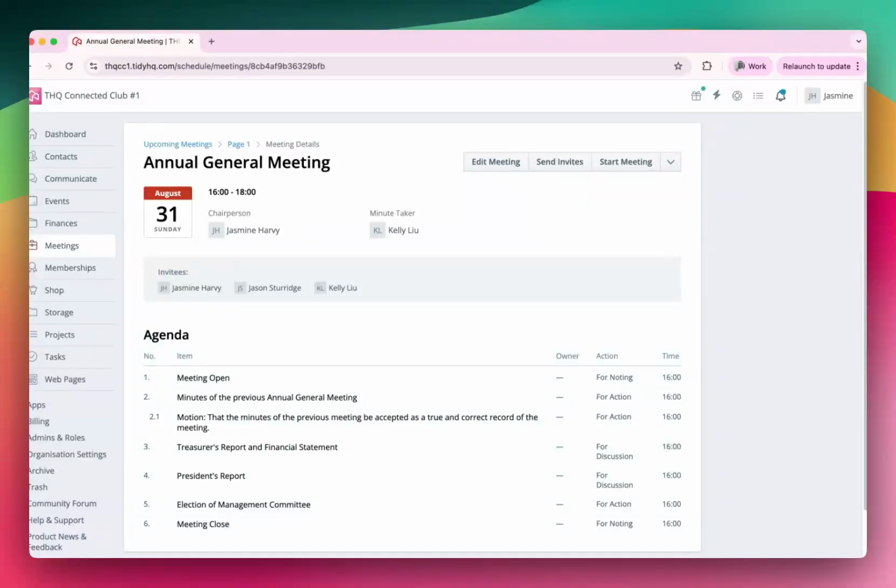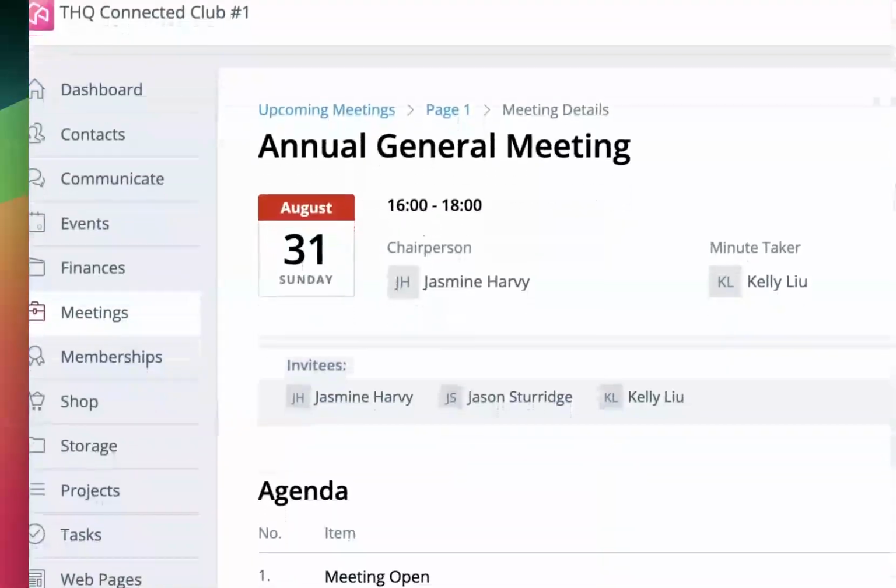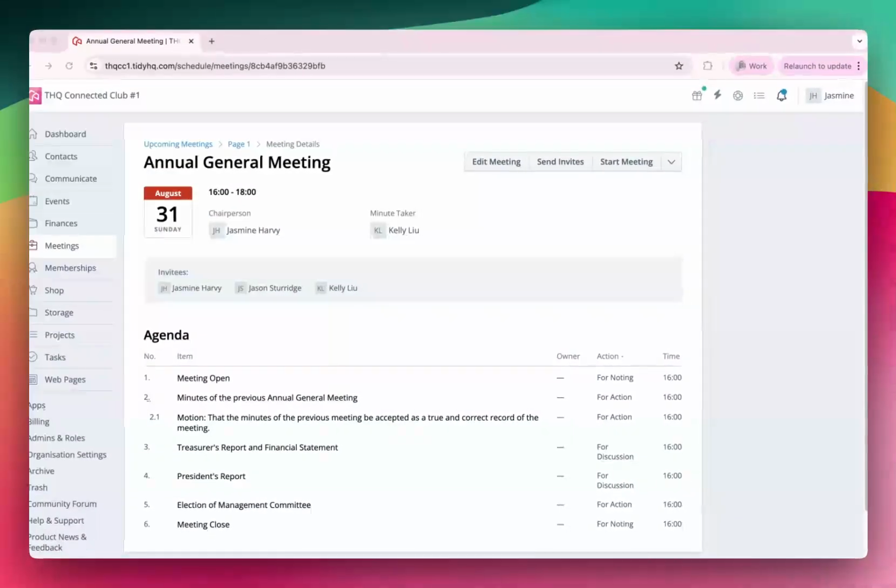The invites have now been sent. The system will automatically generate a professional meeting invitation with all the details. It will include the date, time, location, agenda, and any attached items. It will also include an option for them to RSVP, so they can click yes, no, or maybe attending.